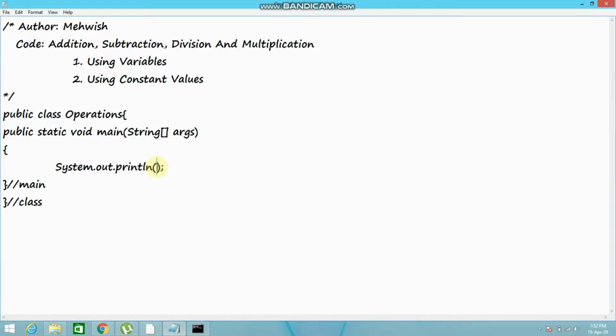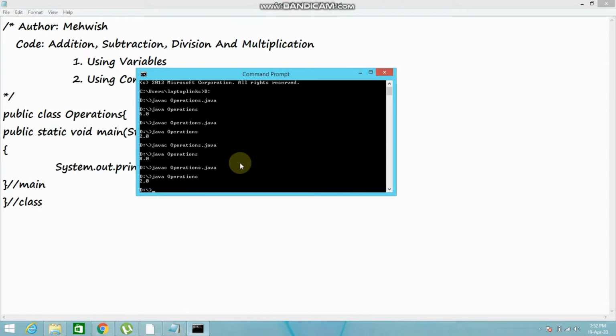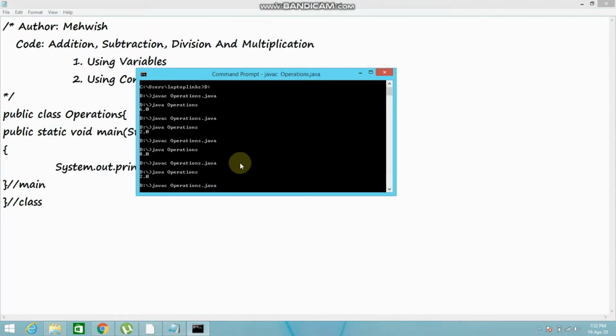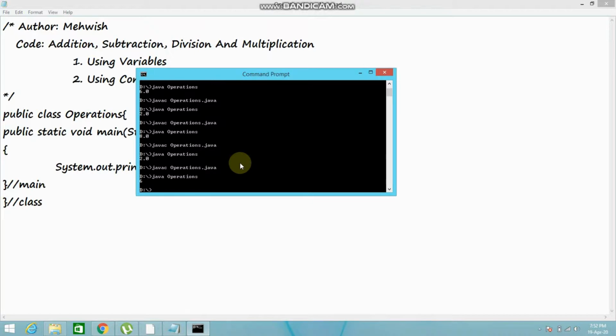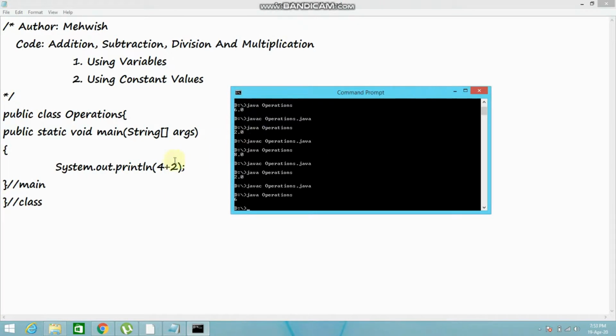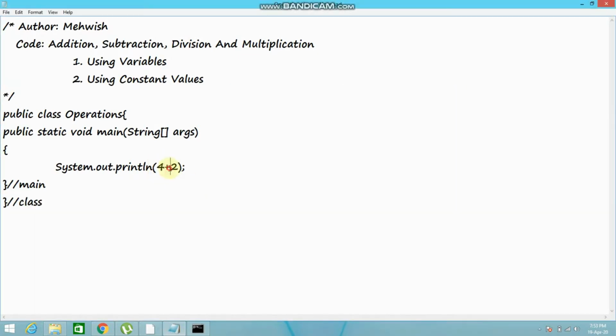So in the println statement, write the values, again 4 plus 2. Control S, compile it, now run it. So 4 plus 2 equals 6. Because we didn't use variables, it is just using int type values, because 4 is an integer value and 2 is an integer value. If we use 2.0, it will change the result.